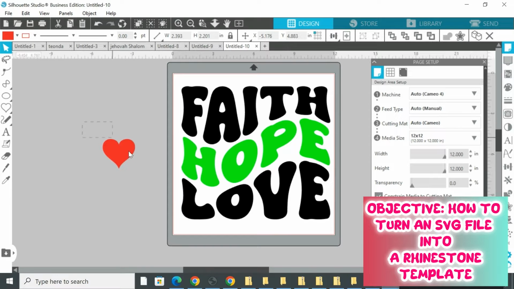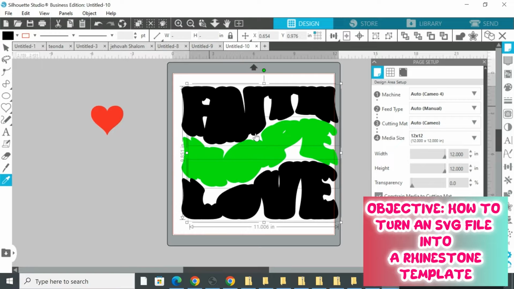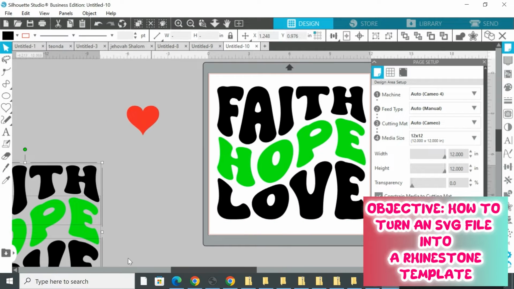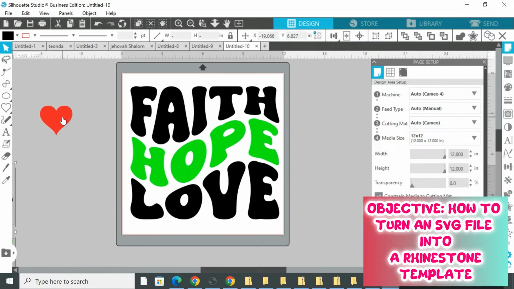Alright, so the next thing I'm going to do, what I should have done first, let me go ahead and duplicate this. To duplicate this, I'm going to press Ctrl D. I'm going to duplicate it and put it to the side. You should always practice duplicating your work. I always duplicate first, and then when I manipulate it, I duplicate again in case I want to turn it into another rhinestone template.